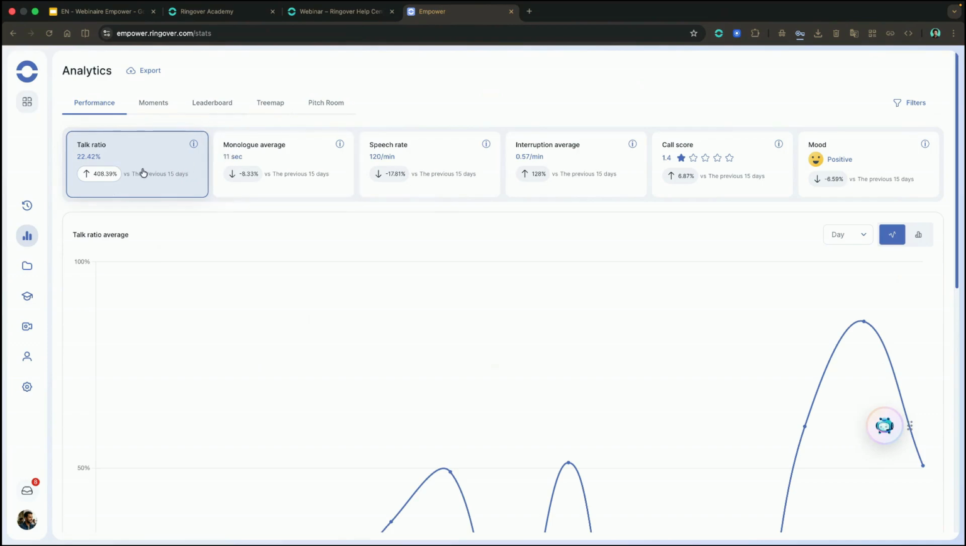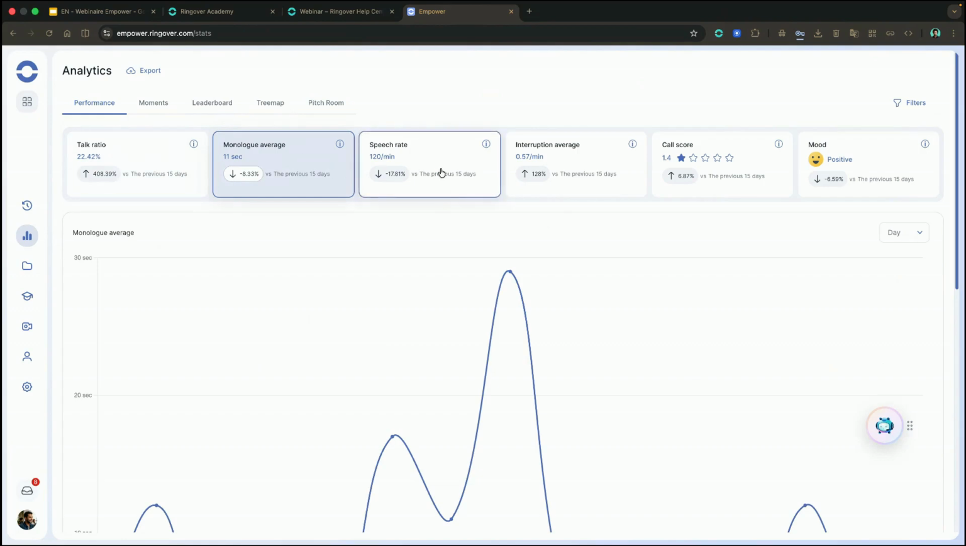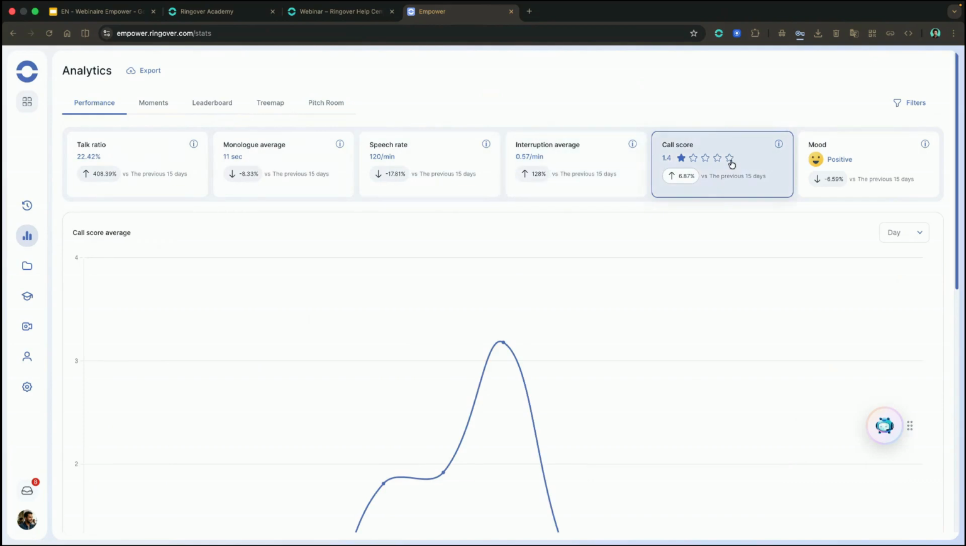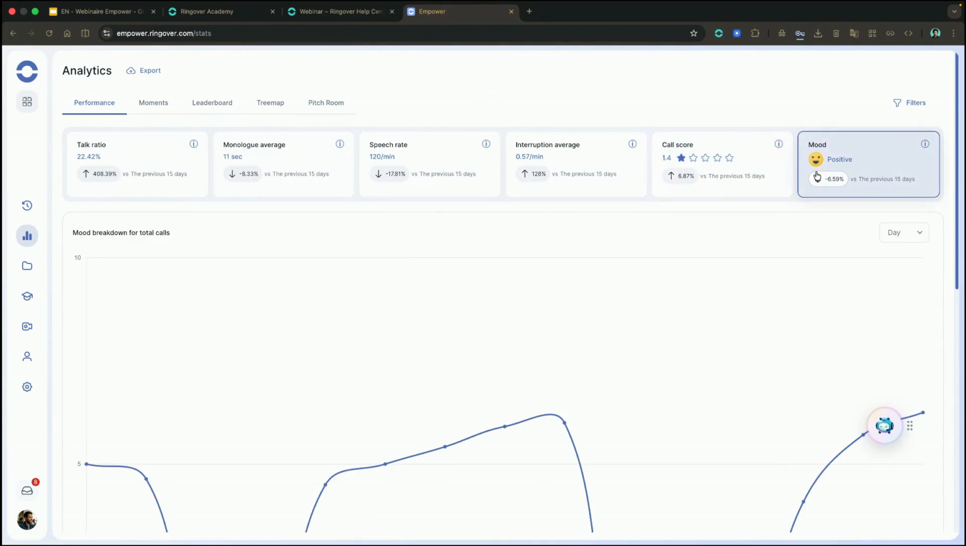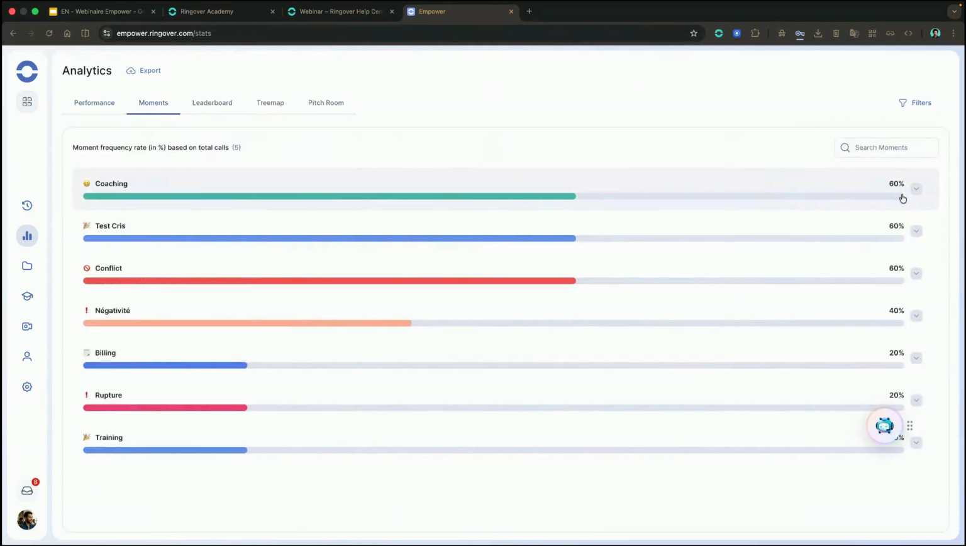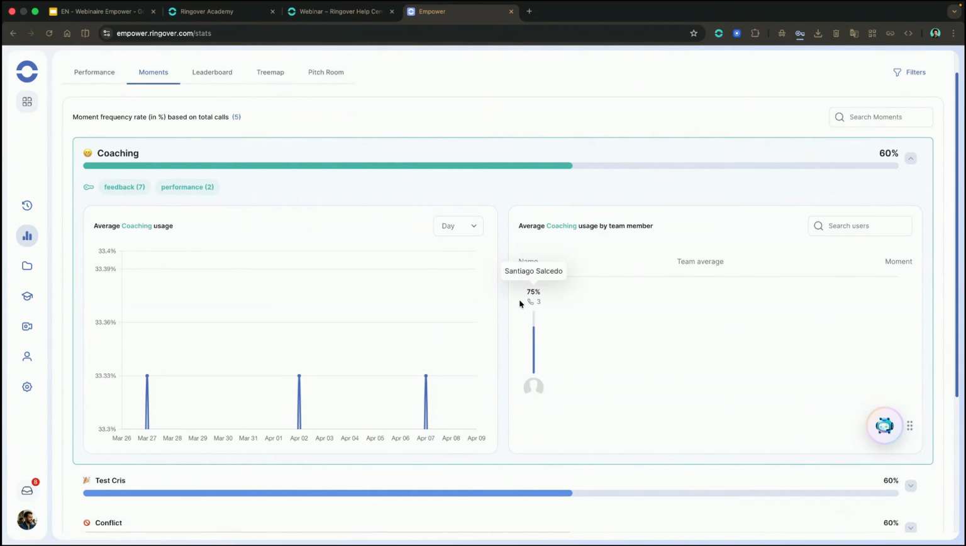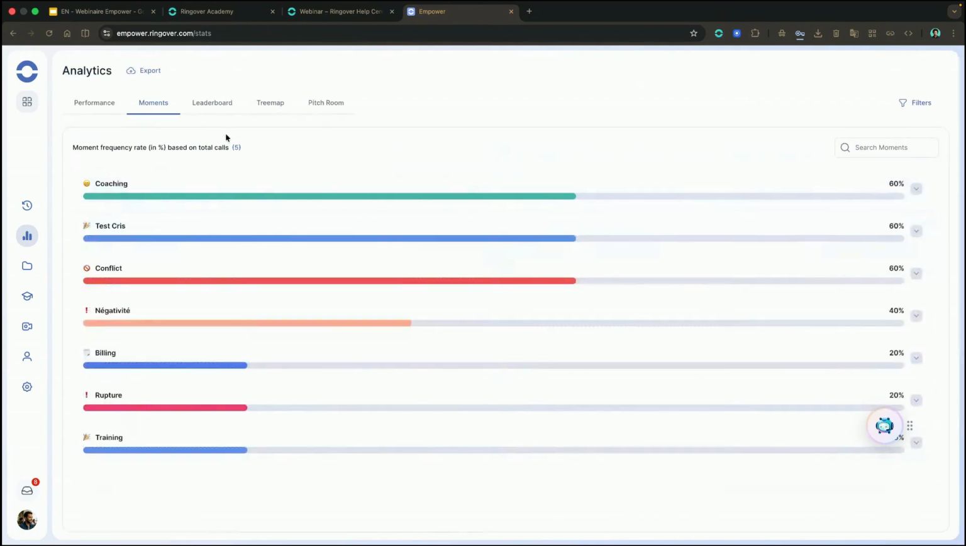In this case here, the analytics are basically a performance analytics. So we're going to have access to the analytics concerning the talk ratio, the monologue average, the speech rate, the interruptions average, the call scoring as well. So what are the average for the evaluations of your users, agents calls, and also the mood. So pay attention because moods are actually generated based on keywords. You also have the moments analytics. So if I check here, I have some details, who's using this specific moment and for which calls.